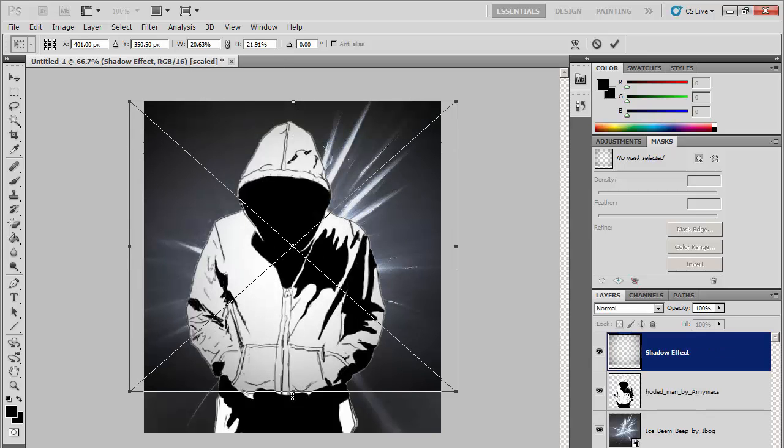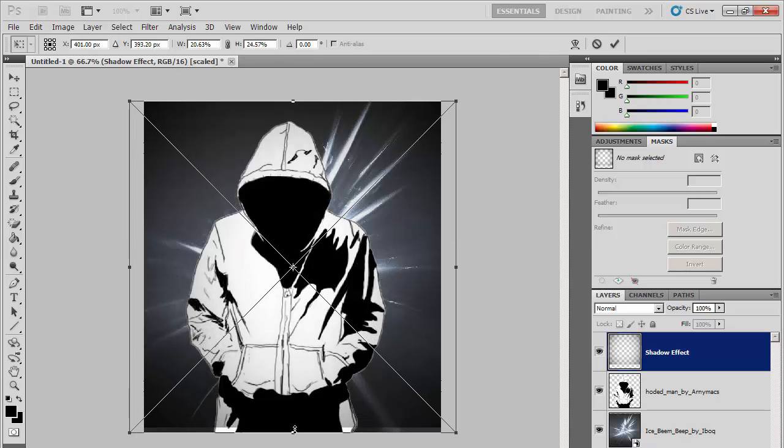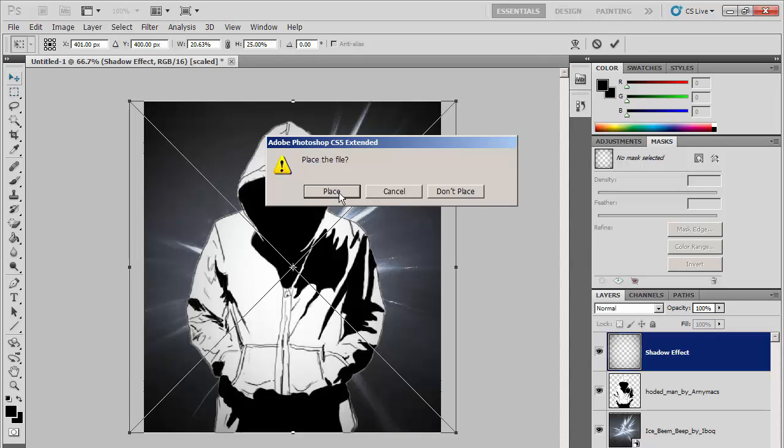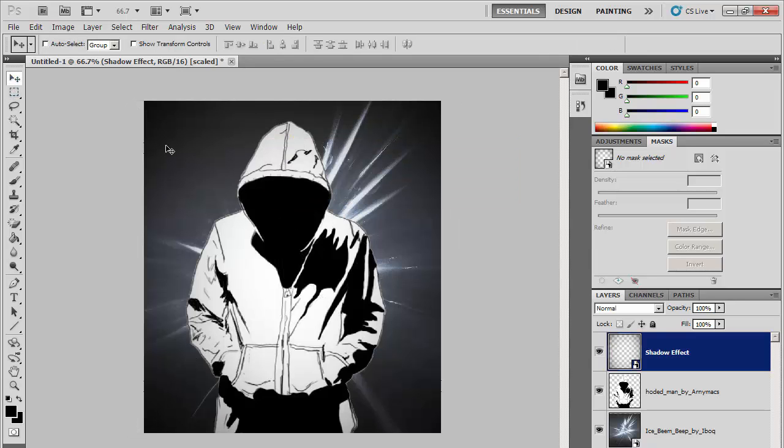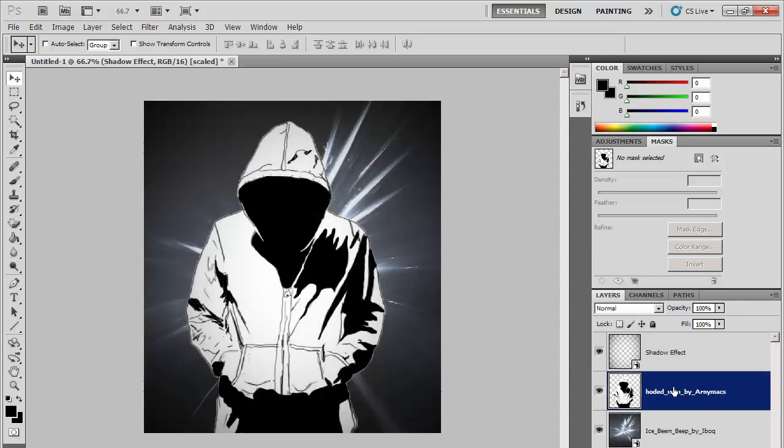Oh yeah, that shadow definitely gave it a little bit of a look. I do like the way that looks, so we're going to stick with it. Looks very nice. Now we want to go to the hooded man.